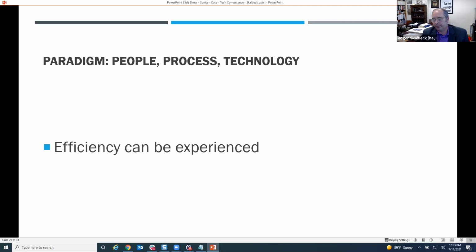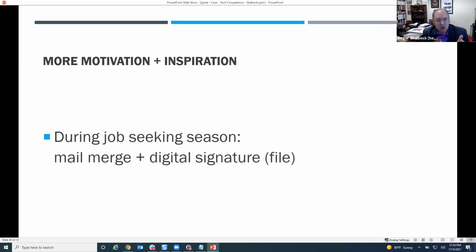Last thing you might do is, during job seeking season, show people how to do a mail merge. Or the thing that was the most popular that seemed obvious to me, which is show people how to do a digital signature, which is not digitally signing things with an encrypted format. It's writing your name on a piece of paper, taking a picture of it, so that when you submit a document electronically, like a PDF or Word, it looks as if you signed it without having to scan it. It's a real simple thing there.